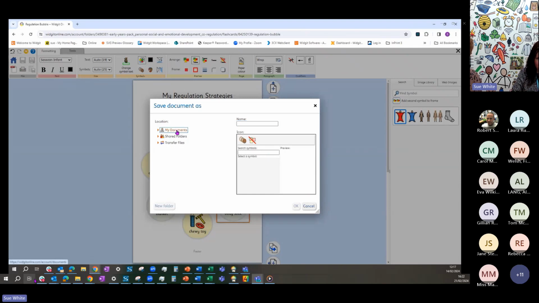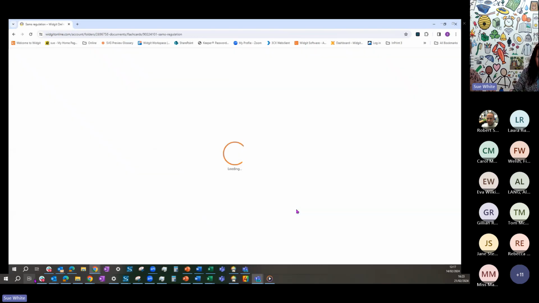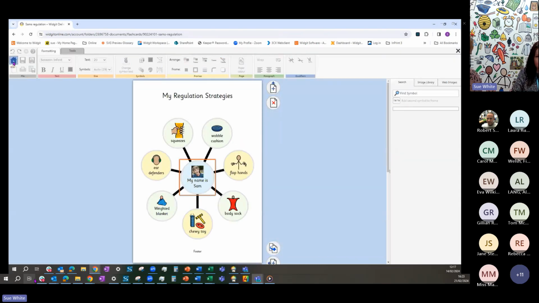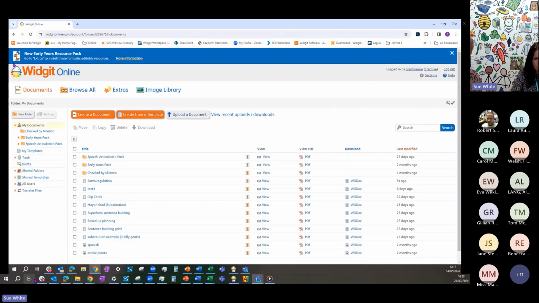I'm going to put it in my documents, and it's Sam's regulation. Click OK. So I've saved that resource. Now I want to look at it and I want to view it online. So rather than actually printing it, I can view it online as a sort of online PDF.